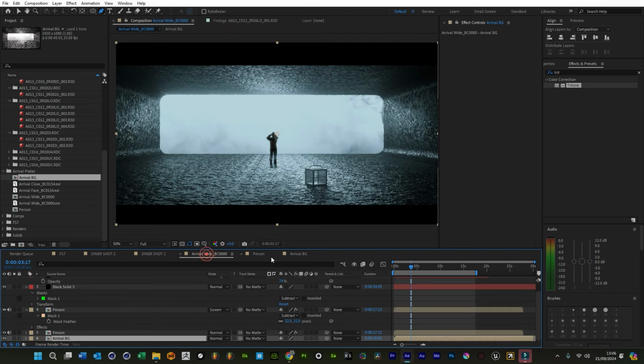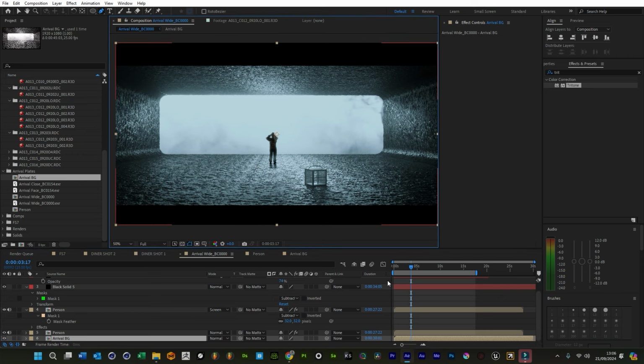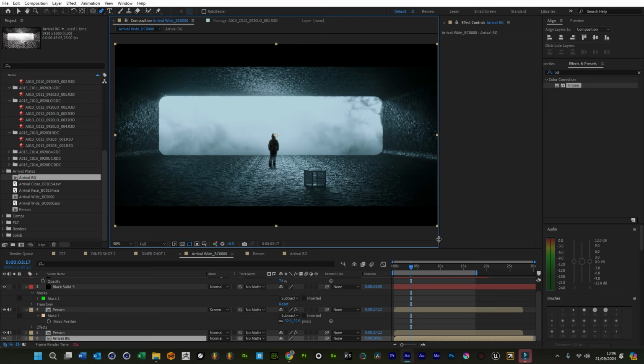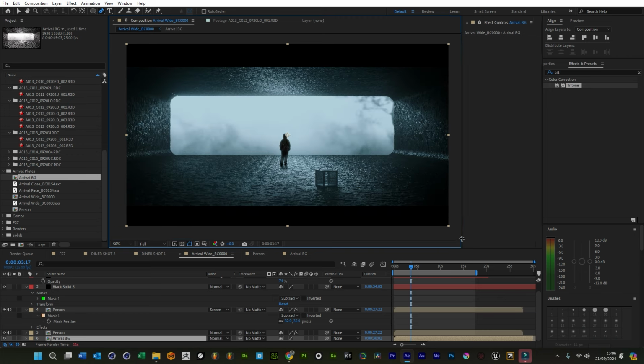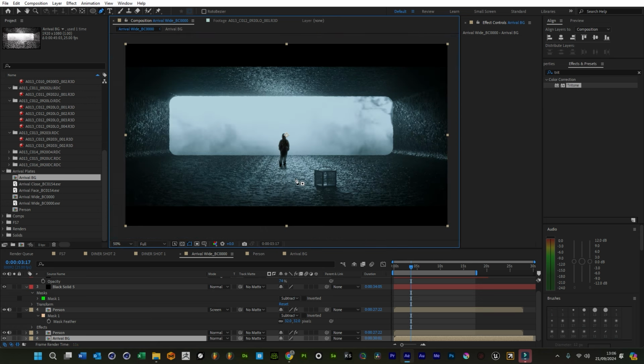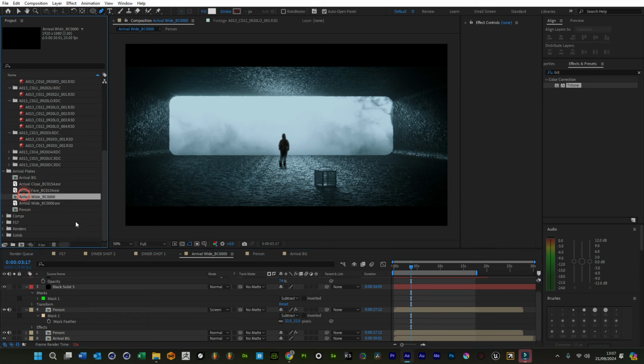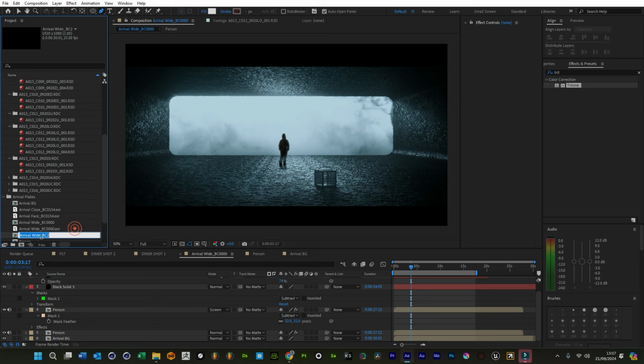So if we just go back to our arrival scene, see how it's looking there. We've made those changes. Might be a bit too dark. Let's see. Oh no, it's quite nice. It's definitely a little bit more atmospheric. So what we'll do now is we'll duplicate the arrival wide, call it arrival close, and just swap things over.